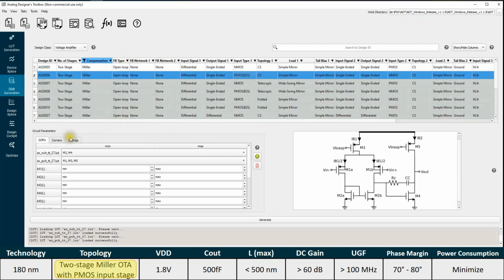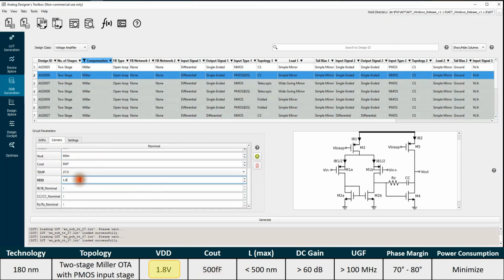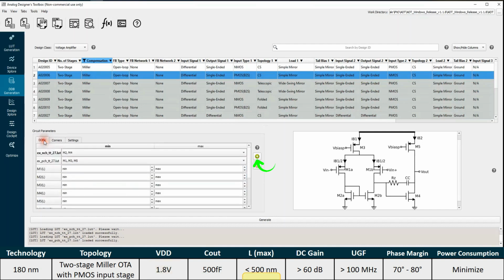Next, we can move to the design corners to edit it as required. See Cout and VDD. Also, we have the option to add as many corners as necessary. Now we can move to the degrees of freedom tab.